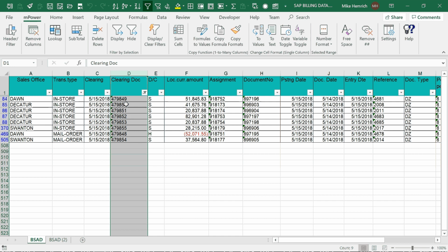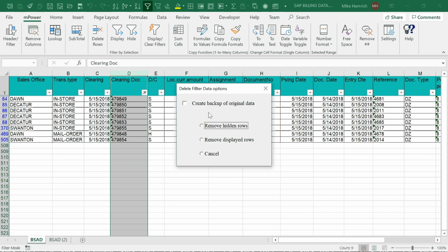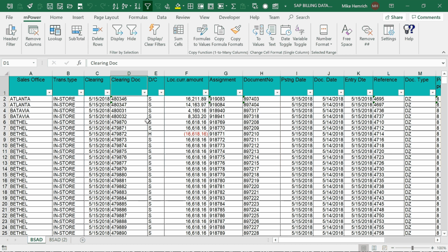So let's say I don't care about these records in the file. I can simply hit my delete rows, and it will propose me with an option to, first of all, create a backup tab of the original data. And I can remove the hidden rows or the displayed rows. In this case, I just want to get rid of the displayed rows. And there we go. So now we've got rid of the items I didn't really care about, and now I'm down to just the data that I need to work with.